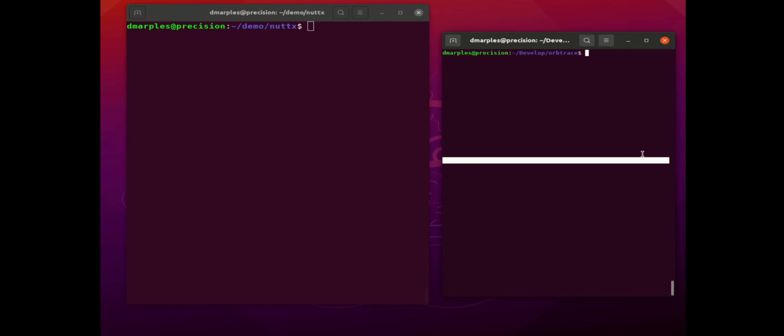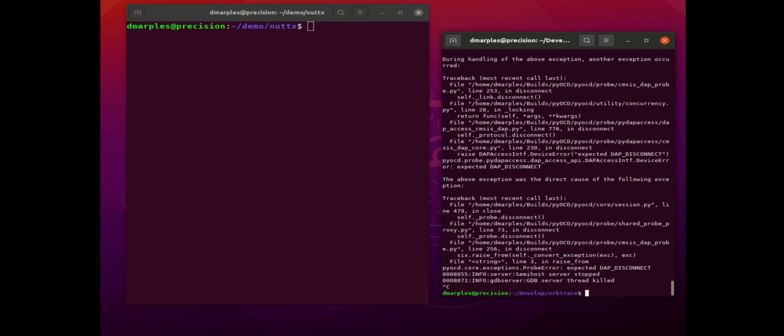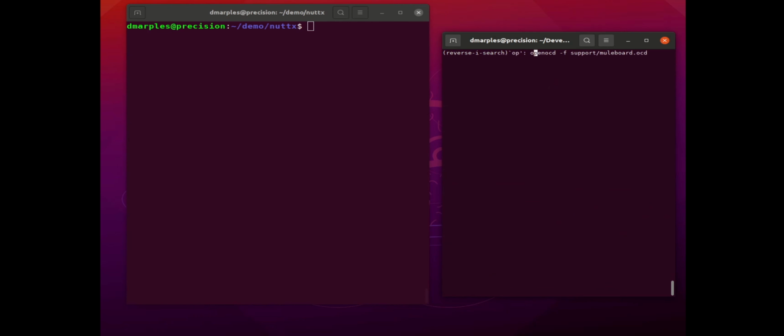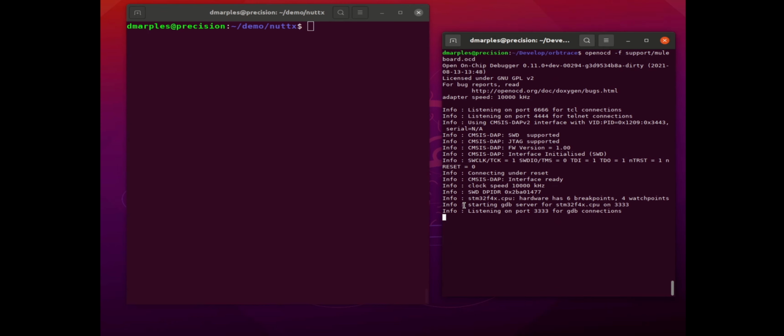In fact, just to show you that PyOCD works as well, that will connect perfectly well. And there we go, it's connected and it's initialized onto the device. But that's not the one I'm interested in using. Let's use OpenOCD for the purposes of this demonstration. Okay, so it's connected, 10 megahertz connection speed, and we've got hold of the standard device with 6 breakpoints, 4 watch points, all looking good.